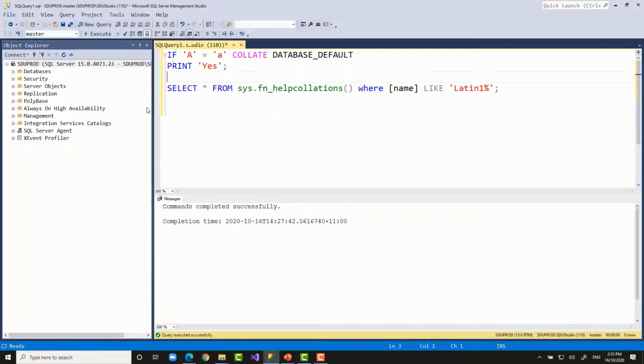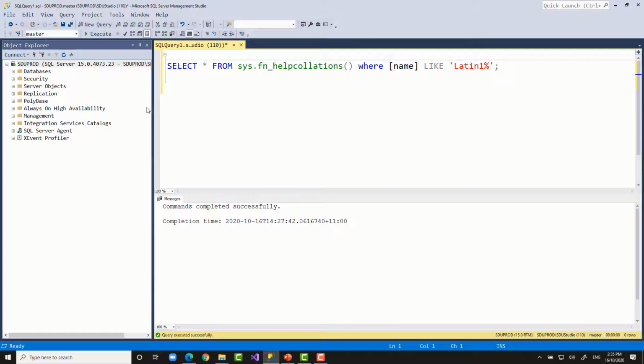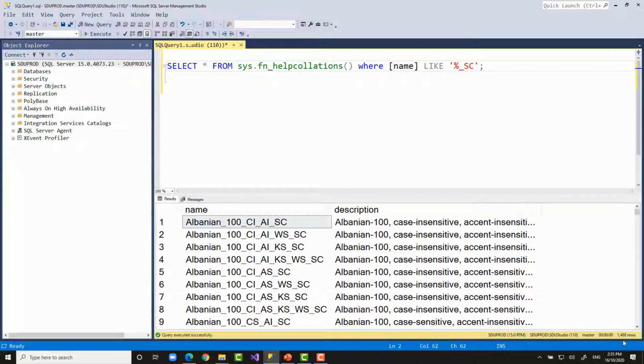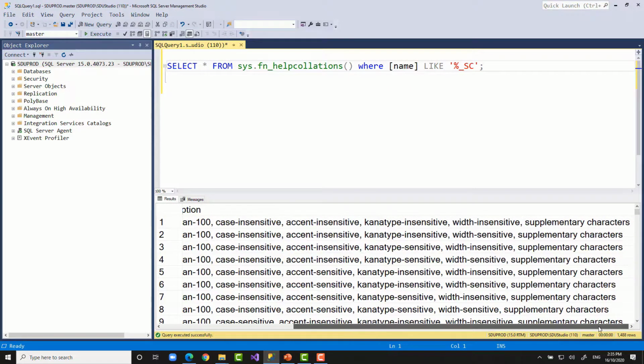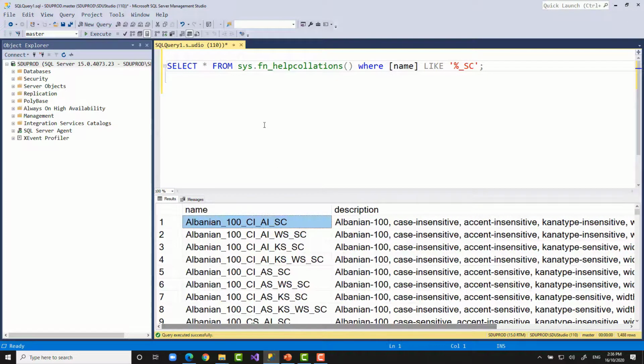If we go back here and we have a look at this help collations, if we said where the name is like %_SC, then you'll see there are currently 1,488 collations that, if you look at the end of the name of them, you can see involve supplementary characters. So these are ones that can deal with those length of characters.